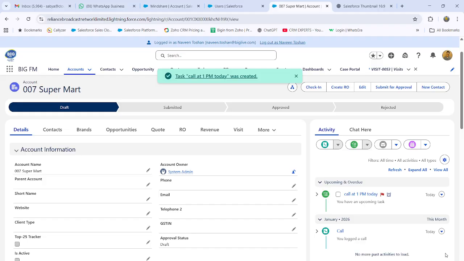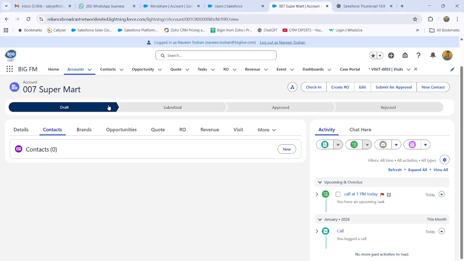Whosoever is the user will get a notification that you need to call this particular person, or you need to call this particular account, right? So here you will get the bell notification, here you will get a pop-up notification and all this stuff, right? Now whatever I'm doing under account, the same thing you can do under contact also.